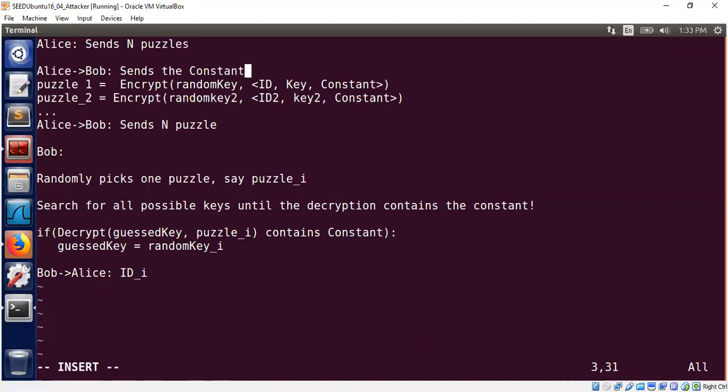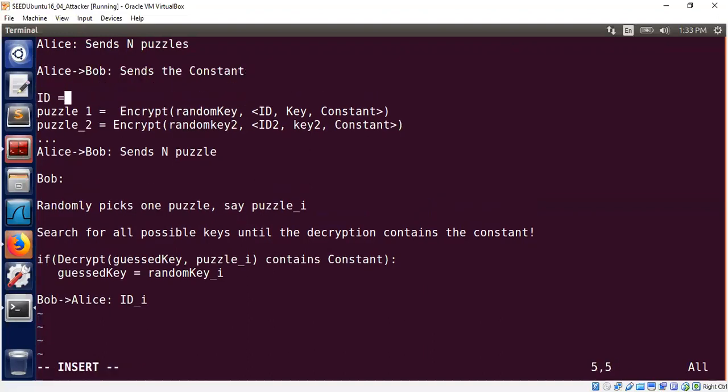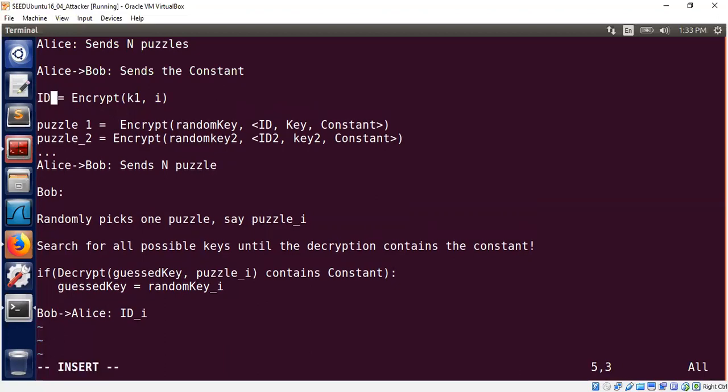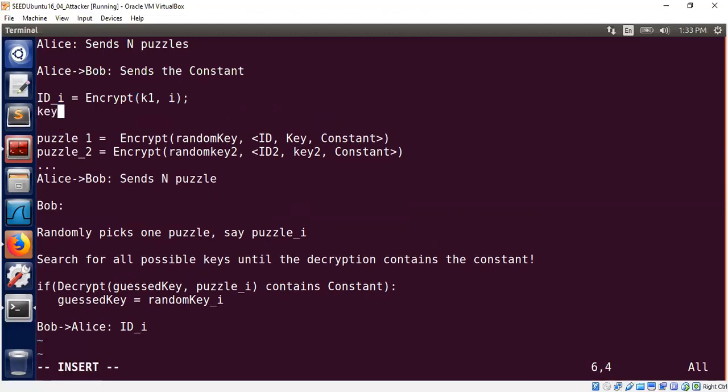Maybe I should clarify here. How is the ID generated? ID was generated by applying an encrypt function on key K1, right? On a number 1, for example. So ID I is generated by encrypting the ith element like this, and the key Ki was generated by encrypting the ID. So this is how the IDs and the keys are generated, and he's going to send back the ID to Alice.